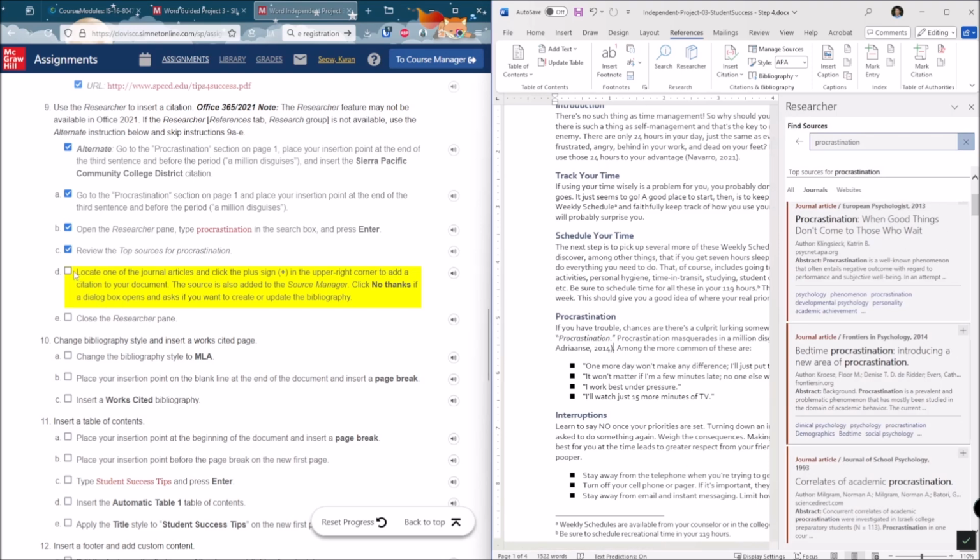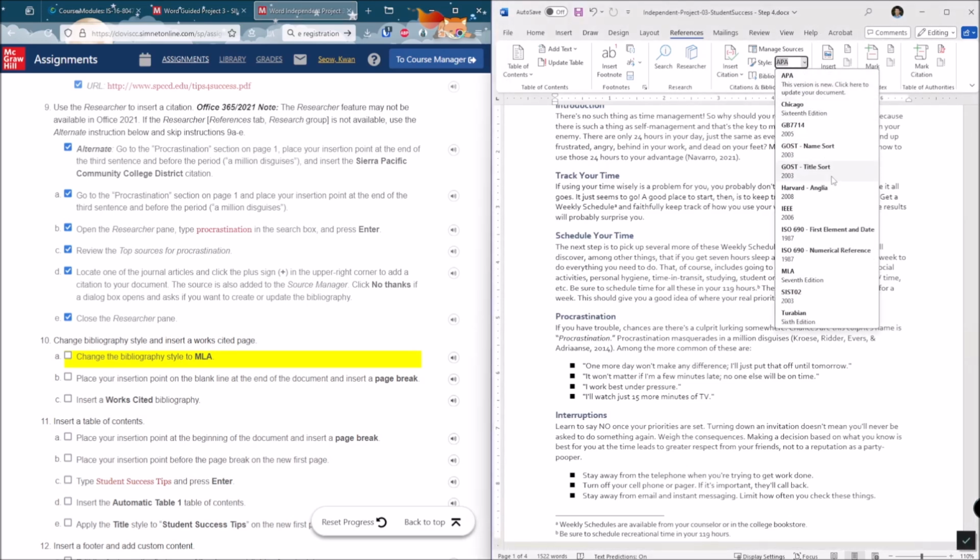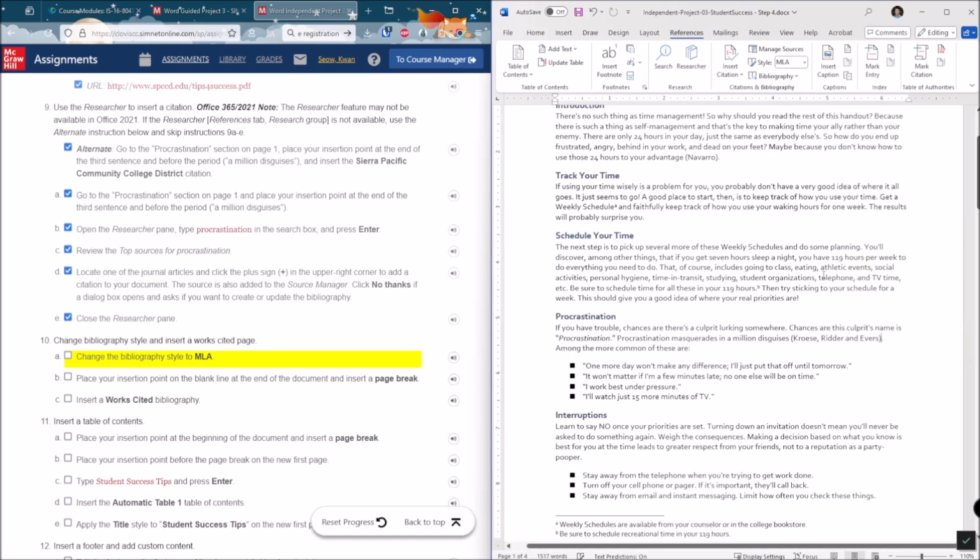Okay, and then close the Researcher pane. You notice it inserted all these different authors of that journal article. Now for step 10A, it wants us to change the bibliography style to MLA. It's just a style section here. Right now it says APA, so I want to change it to MLA. It's towards the bottom.